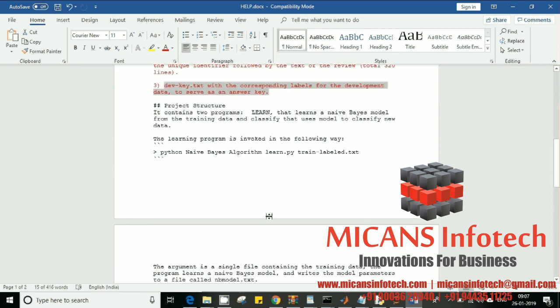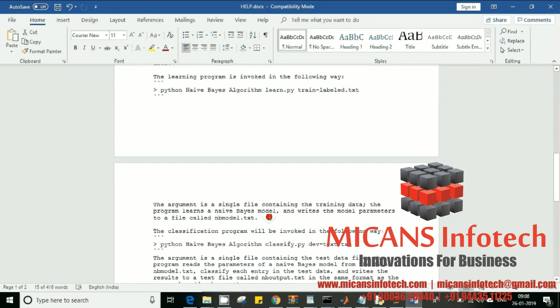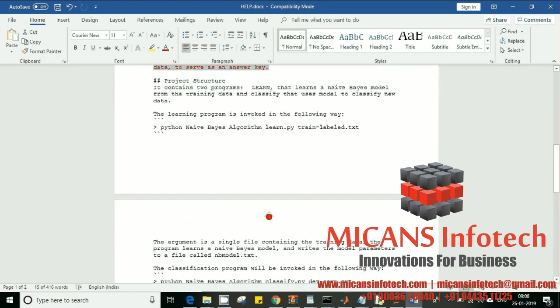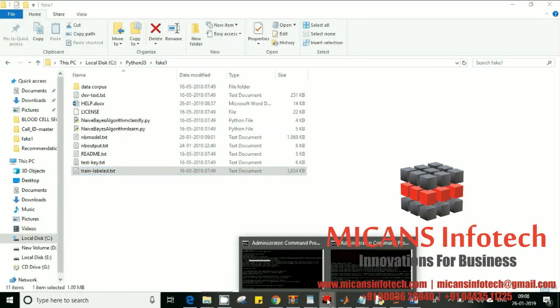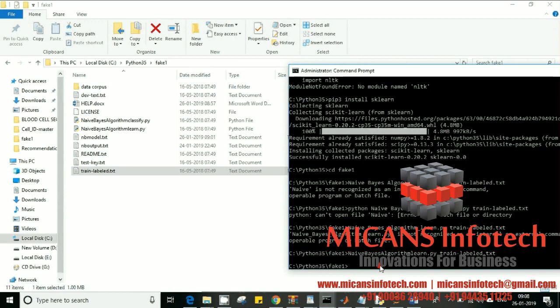Fine. Moving down, so how do you run this program? I'll just show you how to run this program. Let me go to the command prompt. I'm going to run using Python 3.5. I have put it in a folder inside Python, and I'm going to run it using the command prompt.